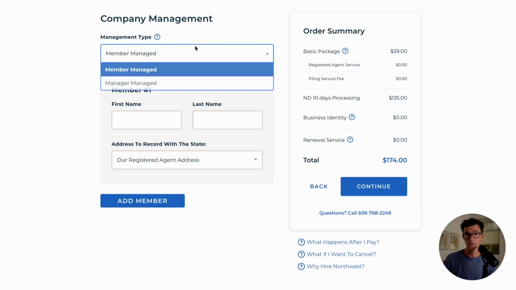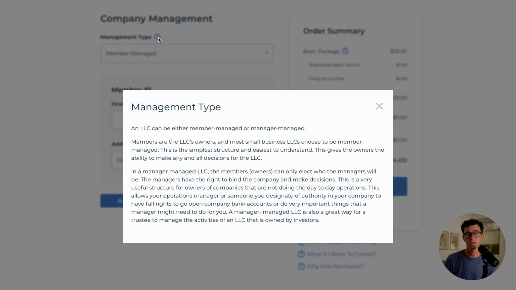How will your LLC be managed? Will it be member managed or manager managed? Will the owners manage the business or will you elect a manager to run the day-to-day operations of the business for you? If at any point you have questions, click on the question icon to learn more.